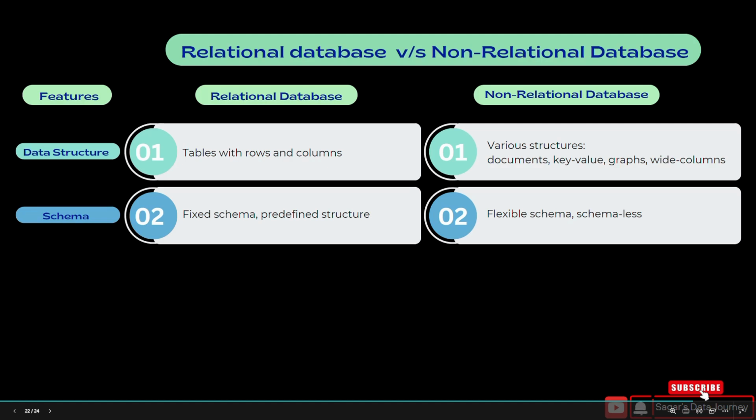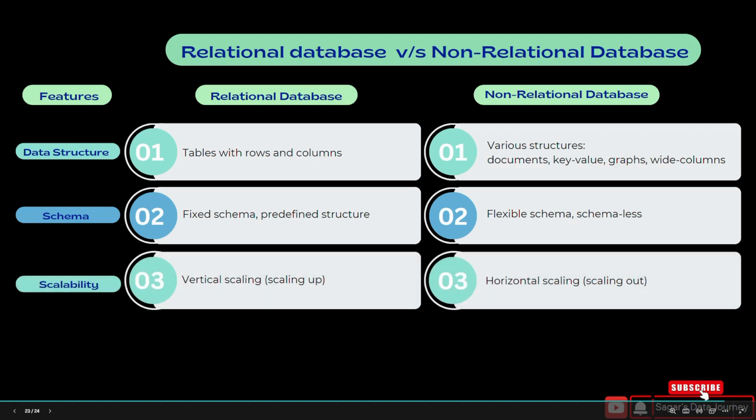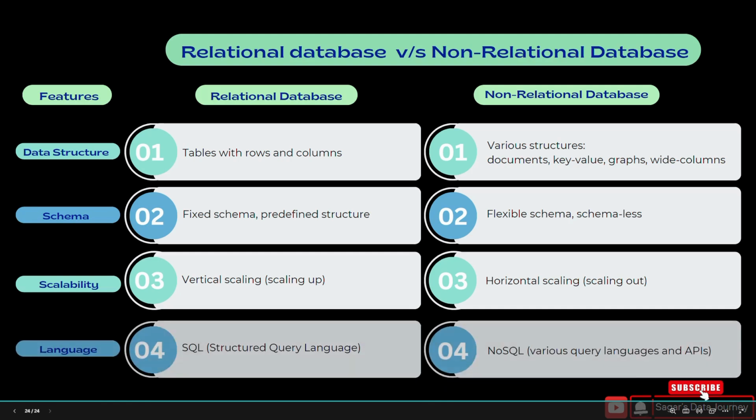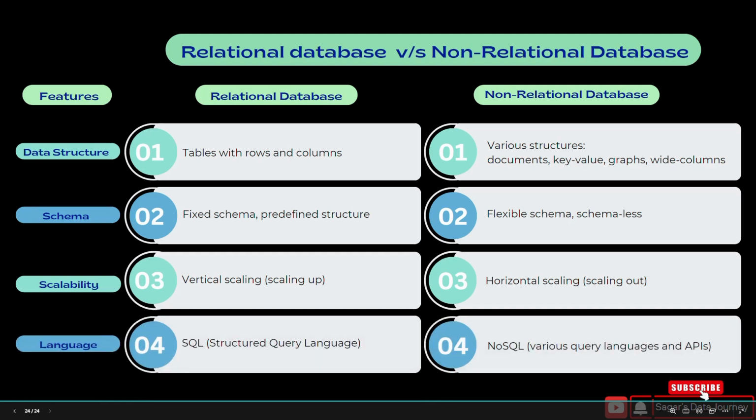Whenever new data is added to a relational database, new rows are added to the particular table, resulting in vertical scaling of the table. In contrast, a non-relational database follows horizontal scaling. We use structured query language, that is SQL, to communicate with a relational database, while we use NoSQL to communicate with a non-relational database.